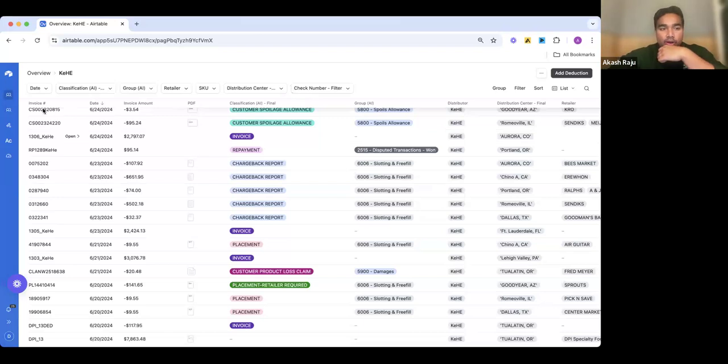I'll quickly walk through some of the key elements of our dashboard here to help everyone get an understanding of what we do at Glimpse.